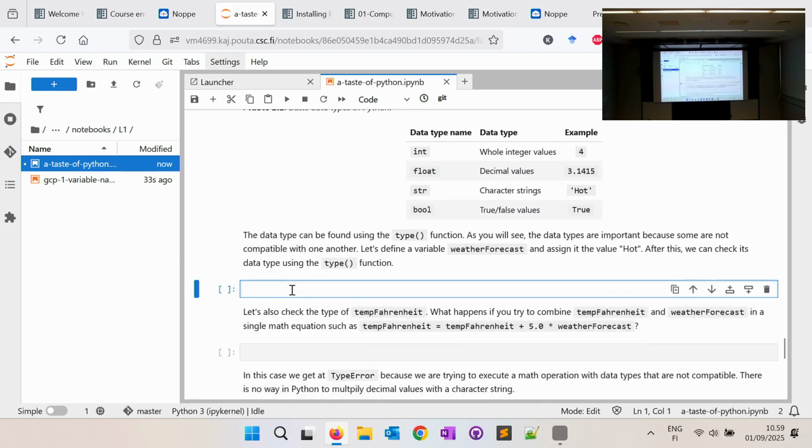Something that we will be doing a lot during the course is to test what is the type of the data that we are working with. So let's test that already now. So I'm going to create a new variable and call it weather forecast. And the weather forecast is as simple as this. It's going to be a hot day.